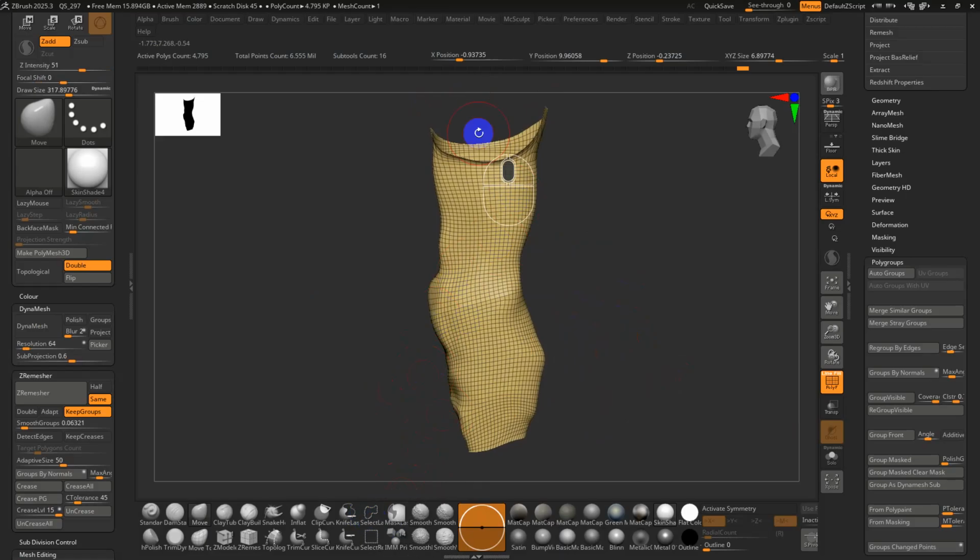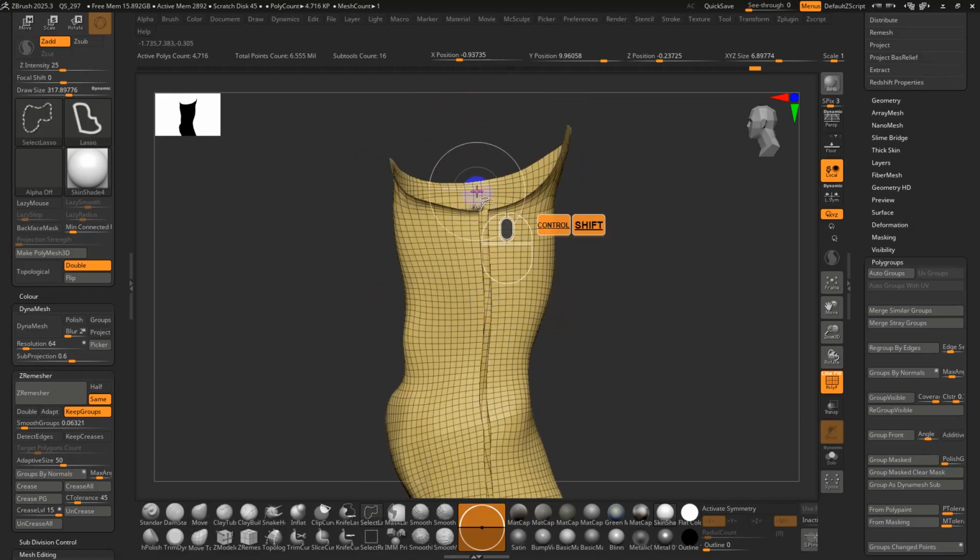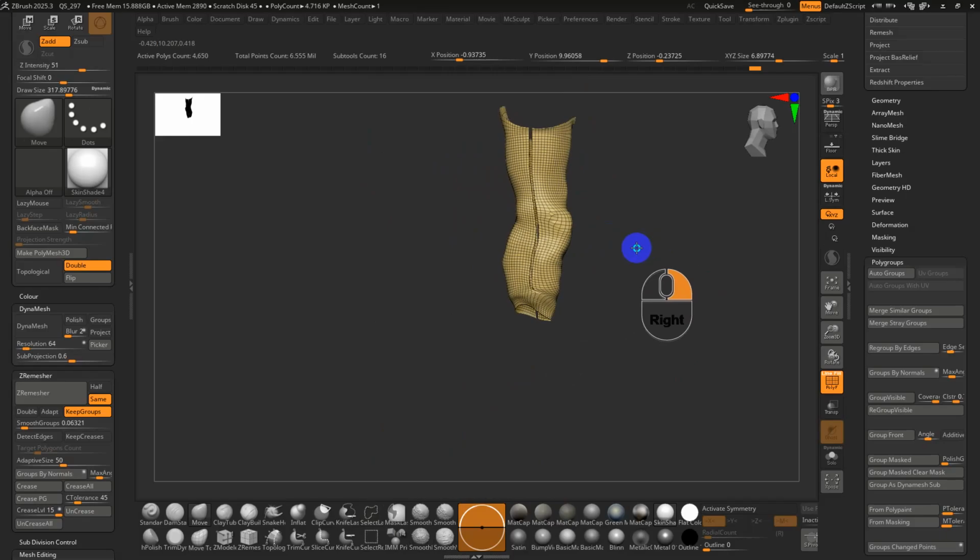And I'll use select lasso. So again, I'll control shift click on an edge loop, and that should go through the whole ring of edges. Okay. I'll do the same thing on the other side. Oops. Just make sure we hit the edge and not the polygon. There we go. Right. So that's like a split through half.